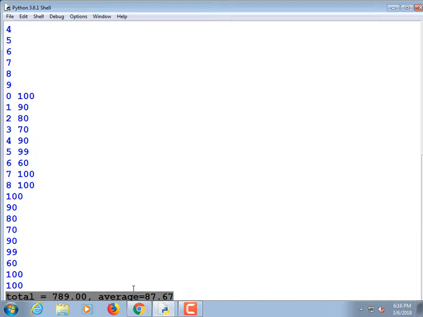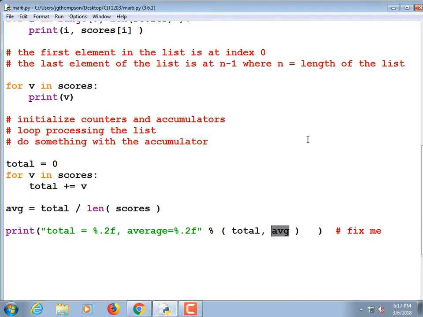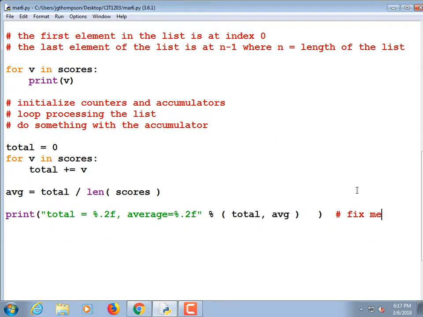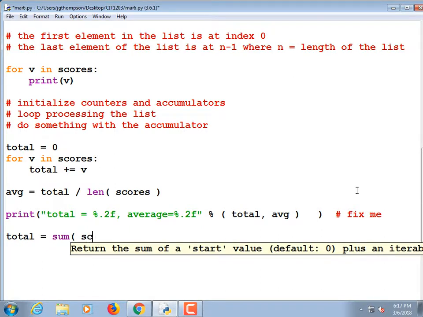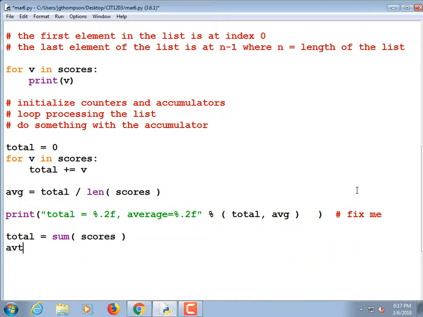If you wanted to calculate the average and the sum of a list, can you do that with one call? Yeah, because there's a sum command. There's a sum built-in function. So you could just do this. Total is equal to sum of the scores. And an average, you know, is equal to the total divided by the length of the scores. For some reason, there's no average built-in function. You could write one. They both work just fine.